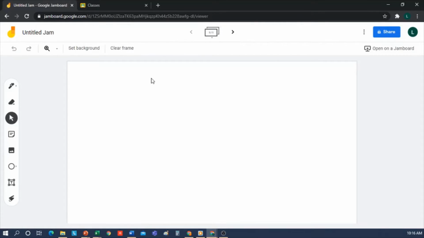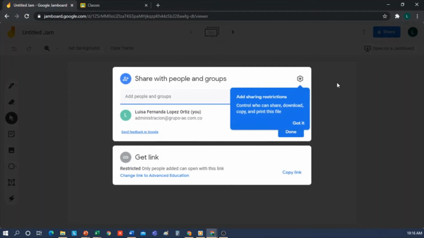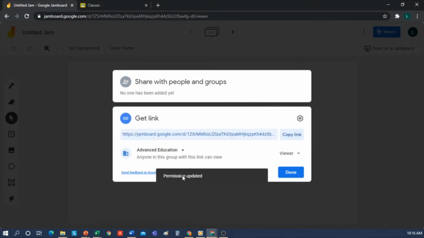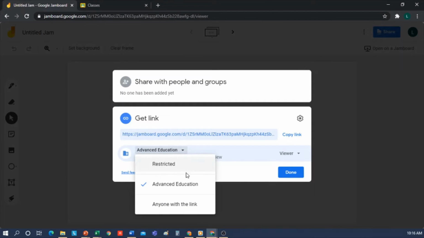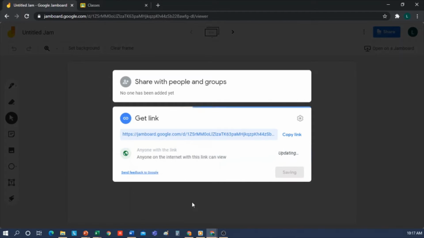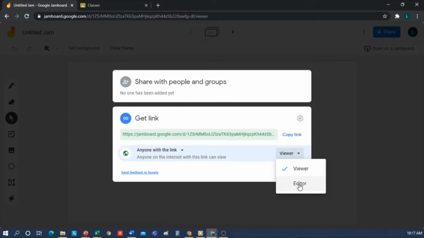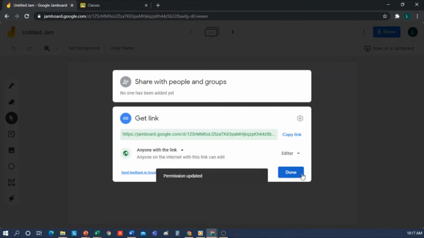The first thing I'm going to do is share it with someone. You can also edit it with me. To do this, I have to go to the sharing option, and I have two ways to share it. On the one hand, I can copy the link to share, but before I can choose if this jam can only be opened by people inside my organization, or if I want anyone with the link can open it. I also can define the role for them, viewers, or if I want them as editors. And this is the link I'll copy and share.